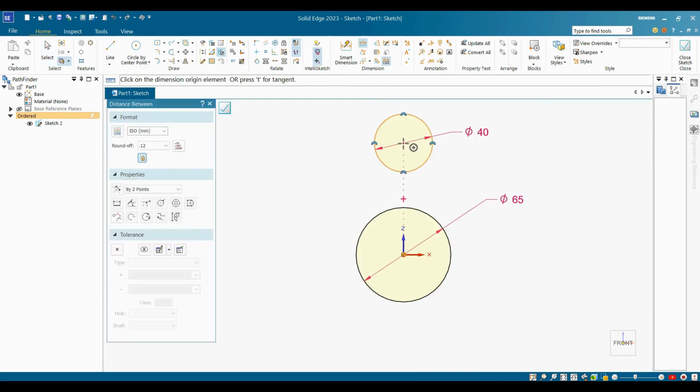I'll select the center first. Now the center will be highlighted if I drag this cursor on the circle. Then only the center will be highlighted. You can see here in sky blue color. And now the distance from point to point is coming.